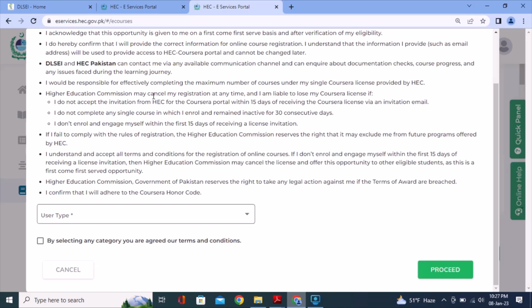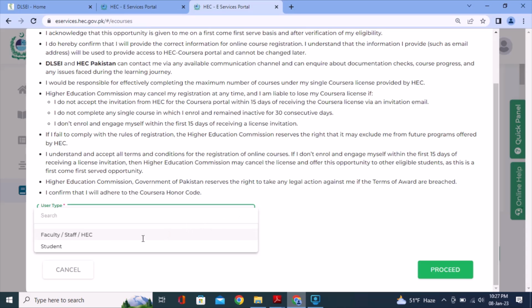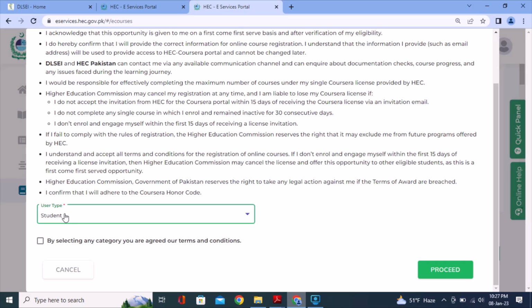After reading the terms and conditions, select your user type, either faculty member or staff member of any university, or student. For example, I am selecting PhD student. If you are a student at any level, BSc level, master level or PhD level, select your user type, check this box to agree to the terms and conditions, and click on proceed.